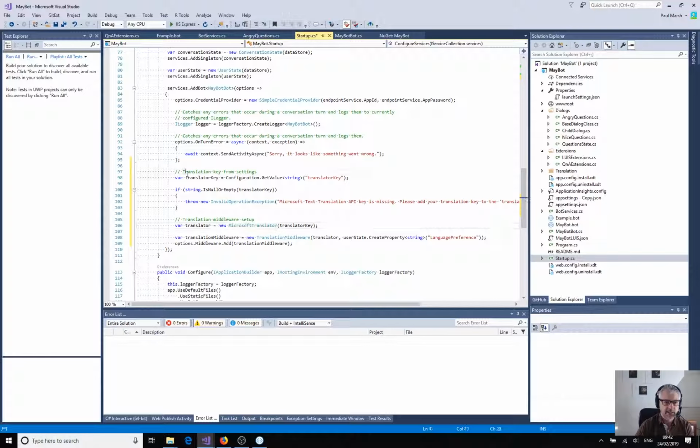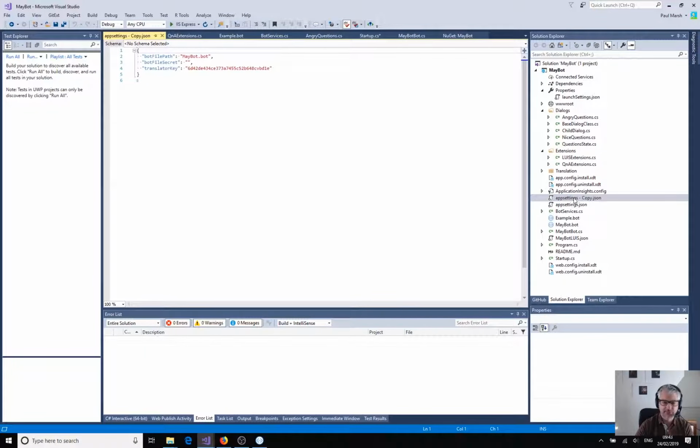So what we're looking at here is we're grabbing hold of the translation key from this thing called configuration. So when you use translation, this is using the Microsoft Translation API. You're going to need to go off to the Microsoft Translation API service. You're going to need to create a key for it, and that key is a secret, so I'm not going to show you my secret, but I'll show you a copy of it so you get an idea. So in the appsettings.json file, you're going to need to put translation key, and it will look something like this that you'll get from the Microsoft API.